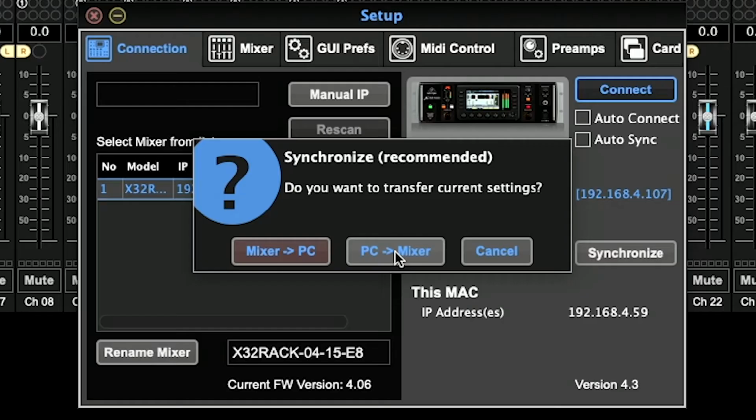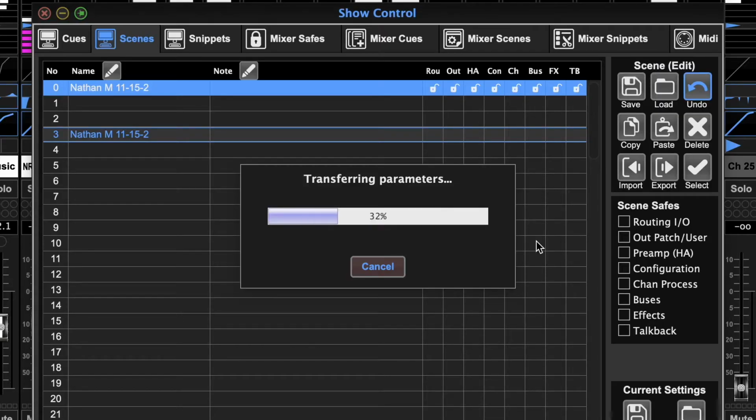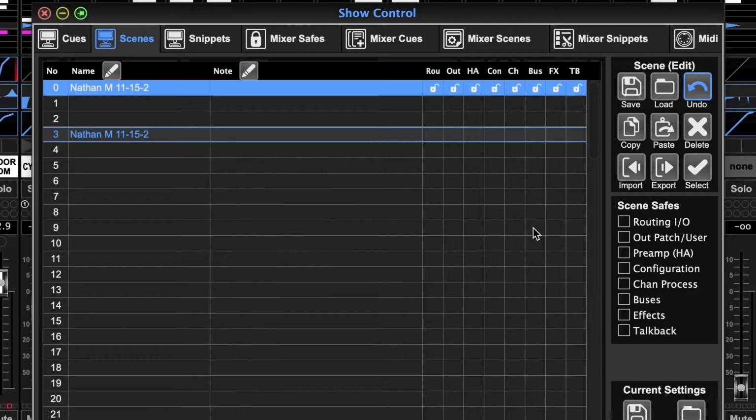And once the console is connected, we're gonna be able to see all the settings. So this time I'm going to select PC to mixer so that we can upload the changes we made to the console. So now after everything has been uploaded, we can see on my vocal mic that there's audio, which is coming from this microphone up here. Hello.